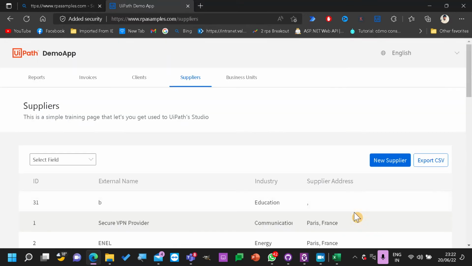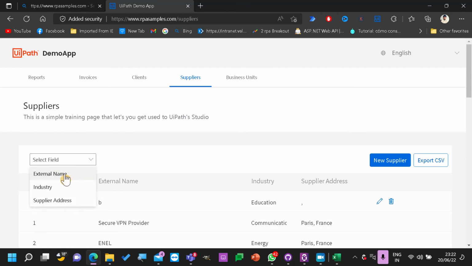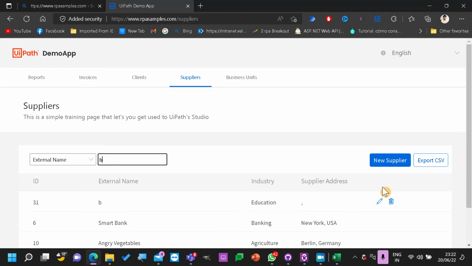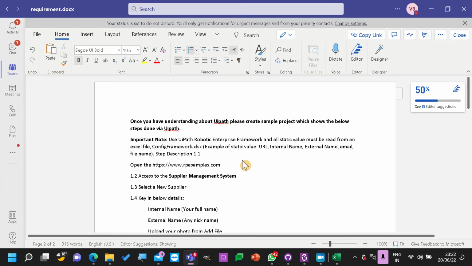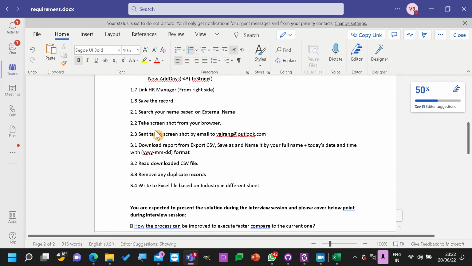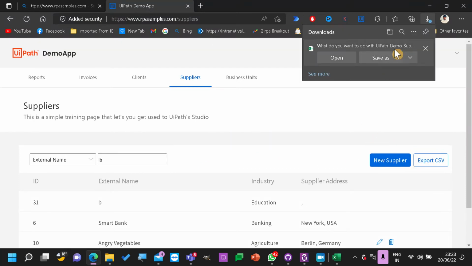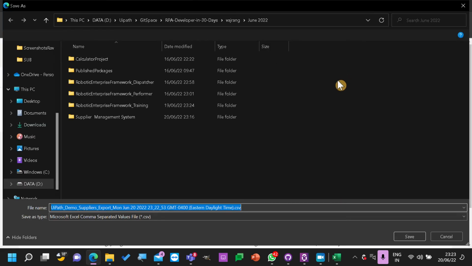So once that's done, save, and then here I need to go ahead and search. This is what we have, and I need to print it out. If you can just see what is the requirement. Okay, take a screenshot from your browser, screenshot taken to send to the email. For now, I think I can skip the email part, remaining things we can do. Download report to export CSV, full name, today's date. Okay, so I can just export to CSV, save as, and save it with my particular value. I'll do that later.